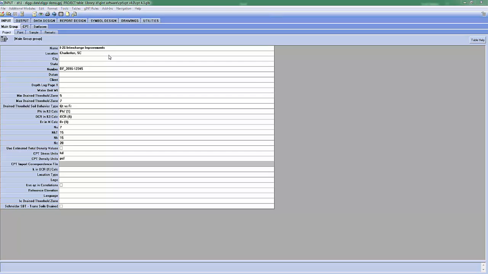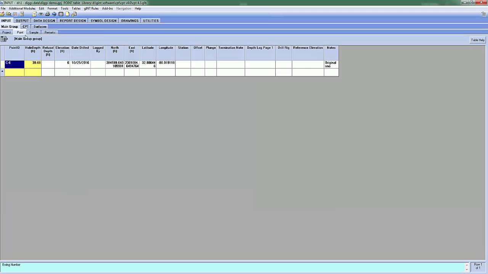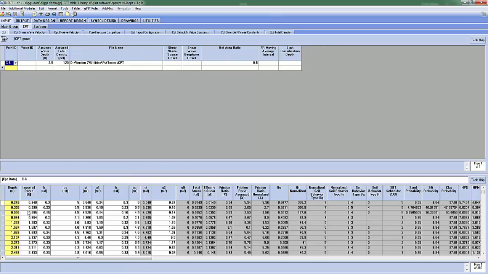So in this example, we're going to show how we can transmit data from one software to another, essentially doing a round trip. We're going to start off with gINT here, where we have already imported some CPT data. You see we have some project information, we have one CPT sounding with a lot of the CPT depth related information that you generally get.